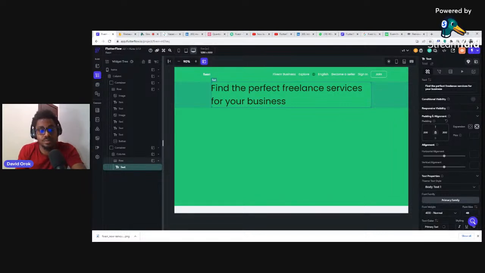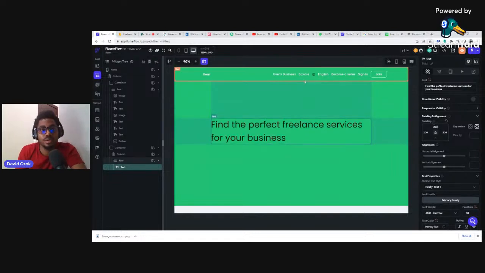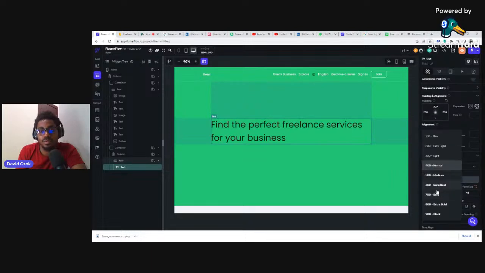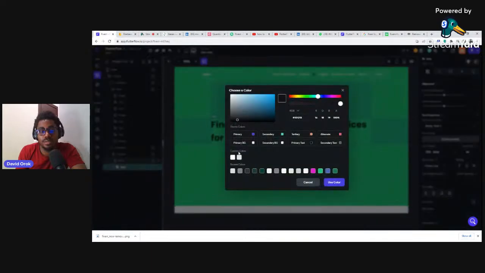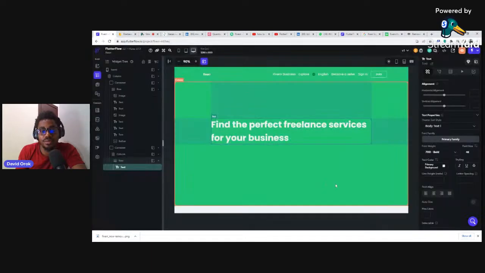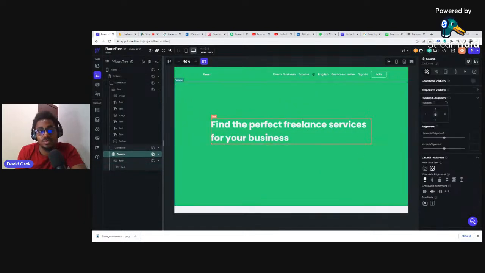I'm just going to try a few things to see how I can bring it down. Here I gave it some padding on the top. Let me make this bold, and then change the color to white. Let's just begin getting a feel for how this is supposed to look.